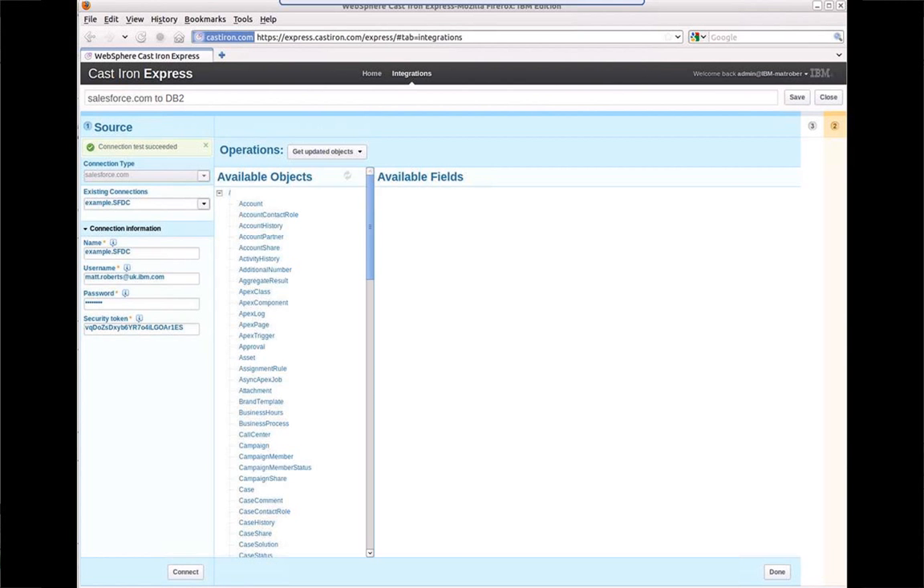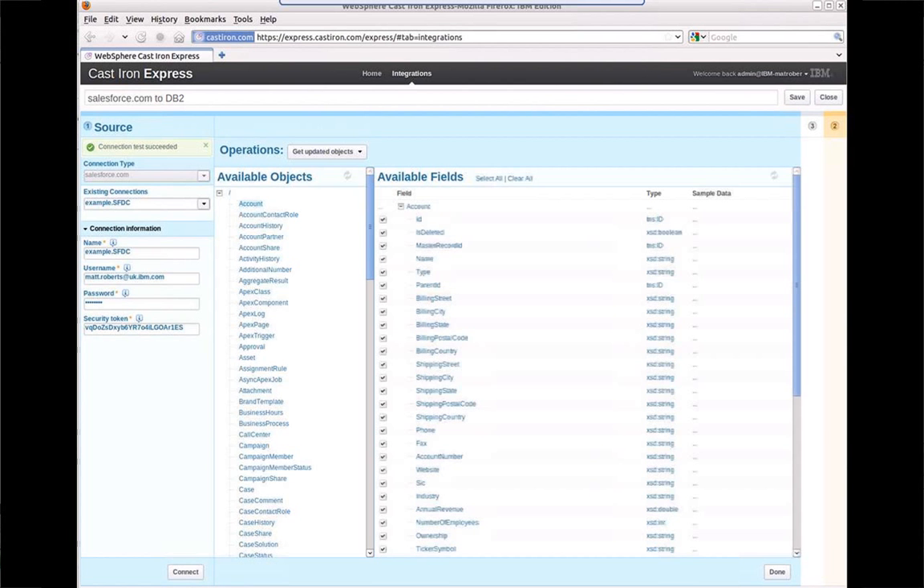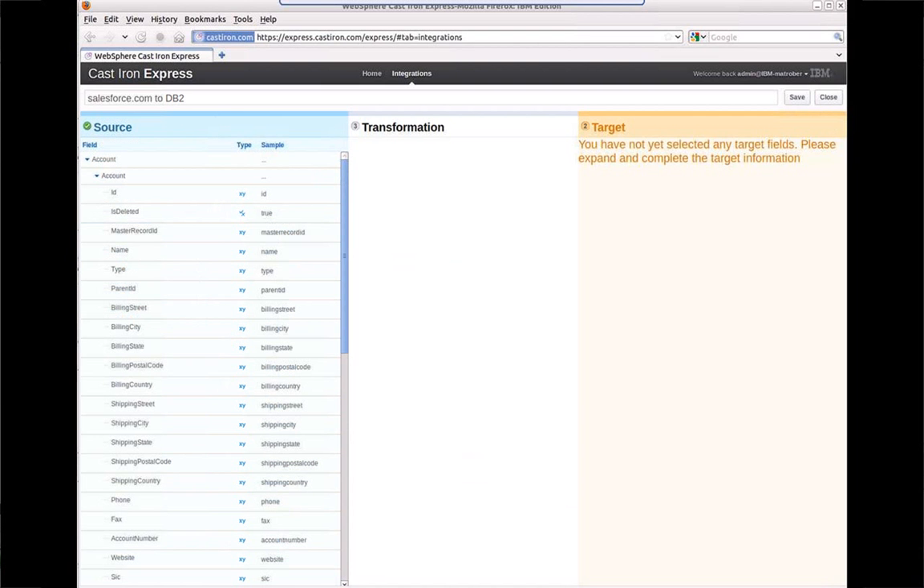So you select an object. In this example, I am selecting account, and once I select the account object, the list of fields is displayed. I can see the list of fields available. You can select whether you require all the fields or not. Once you do that, you can click done. When you click done, that is the end of configuring your source endpoint. So I configured my source endpoint.